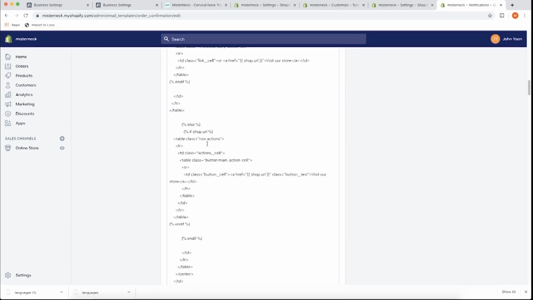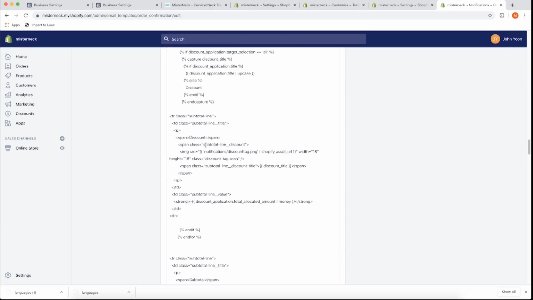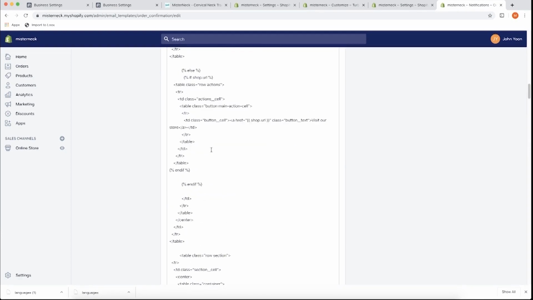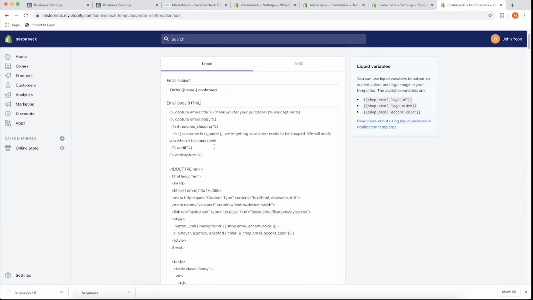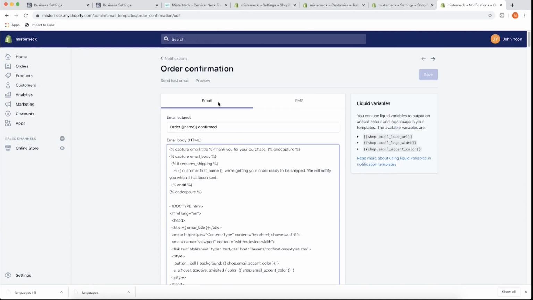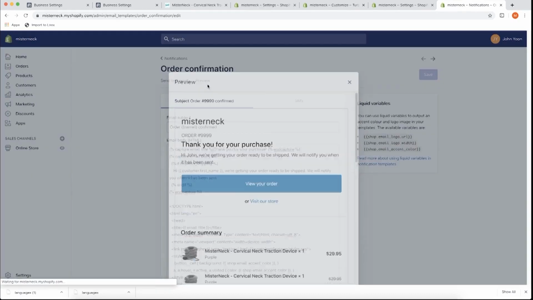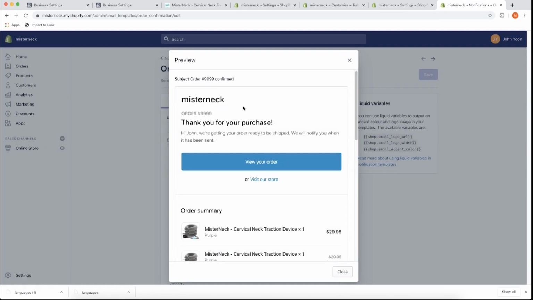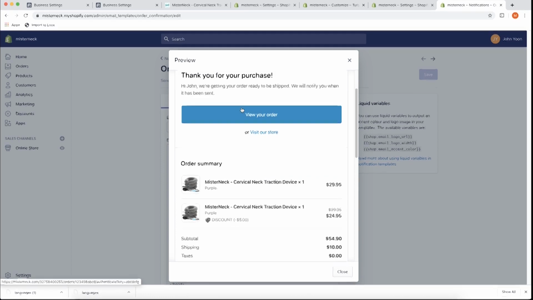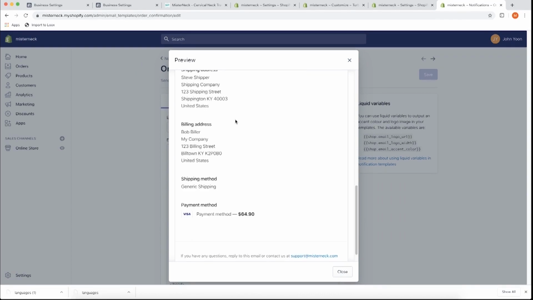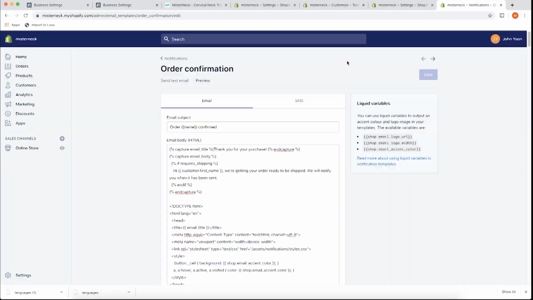This is all done in HTML, so if you don't know how to do HTML, you'll have to learn a bit as to how HTML works. But most of the time I'll just modify some of the text up here. If you want to preview this, click on preview, and it's going to give you the default template. Now I'd say the default template looks good enough most of the time, but sometimes you might want to customize it a bit, so then you'd have to go to the notification section of your settings and modify it.